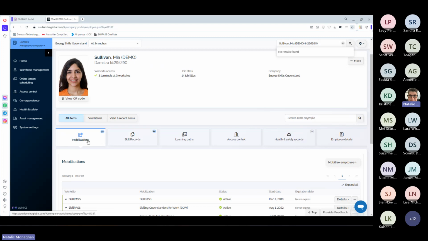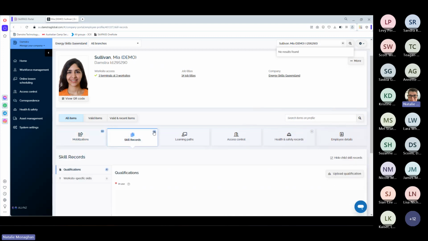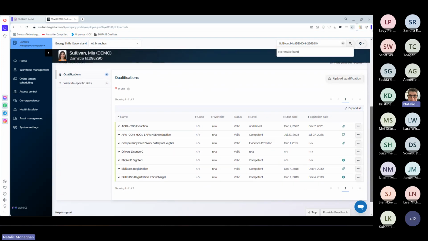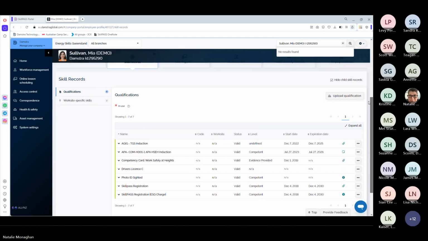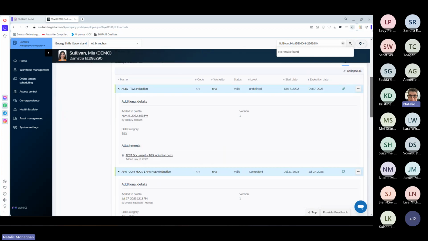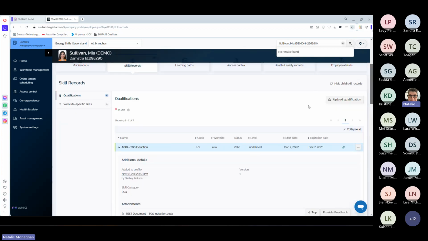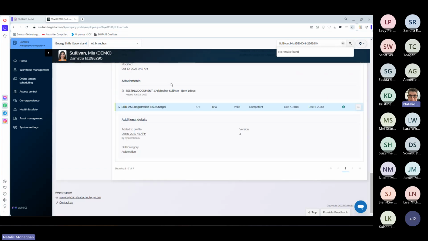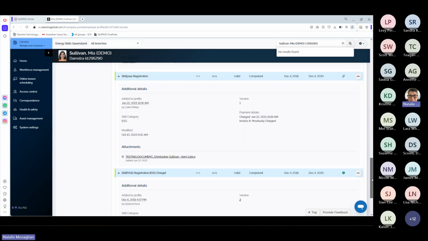So we've looked at mobilizations, skill records. This will show what she's actually got on her profile. And you can expand all. It'll give you some other information so you can actually see the actual documents as well. It'll show when it was notified. It'll show when it was added to the profile.